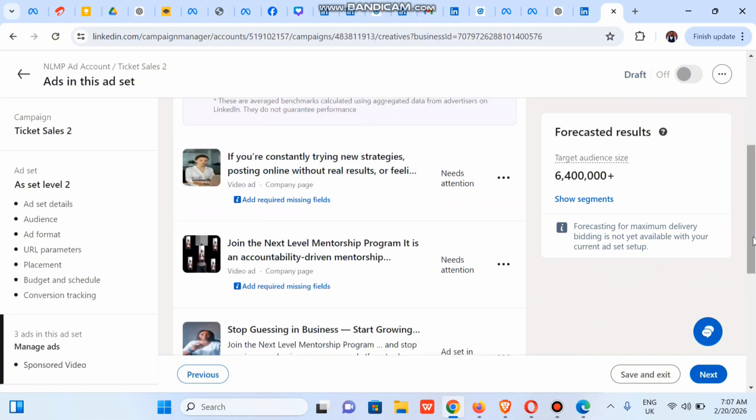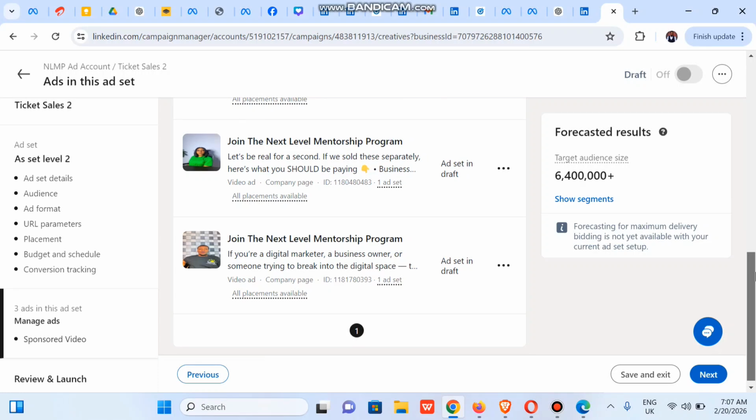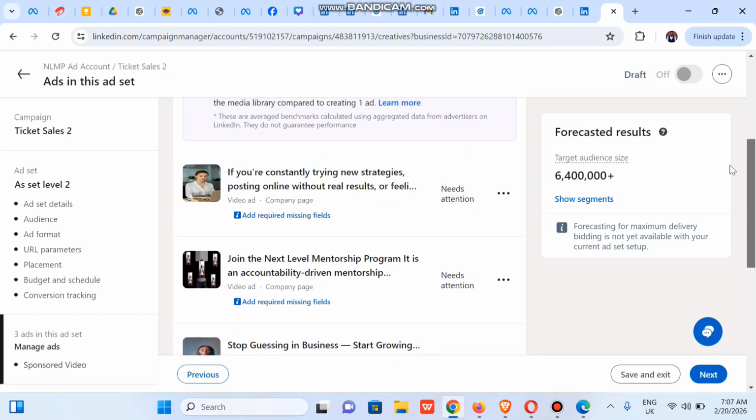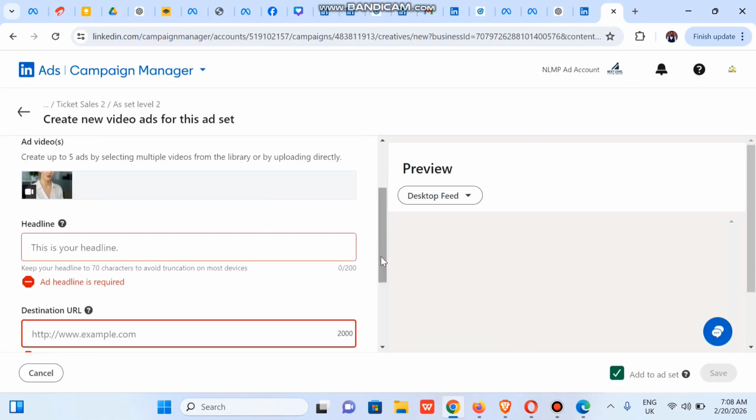Okay, so now the reason why this one needs attention is that this tool has not been used before. But all these that are okay, they have been used before for an ad. So I'm going to show you why. So we've basically added a headline and a link for them to visit. So you can simply edit them by clicking here, add required missing fields. So these two posts were posted recently, and like I said, we've never used them.